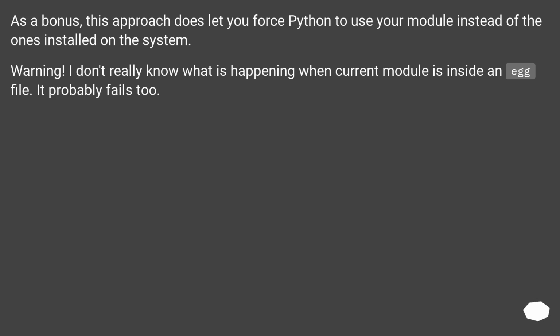As a bonus, this approach does let you force Python to use your module instead of the ones installed on the system. Warning: I don't really know what is happening when the current module is inside an egg file. It probably fails too.